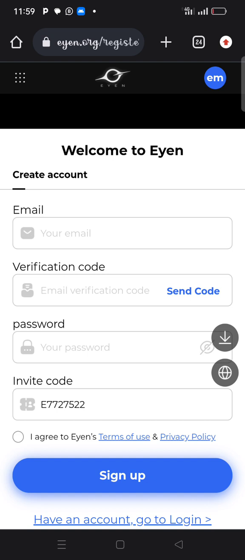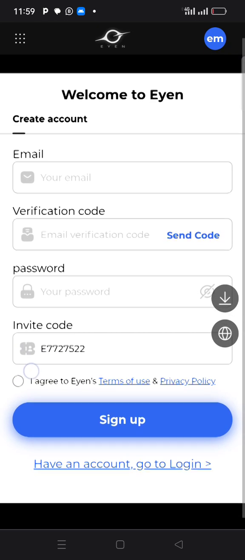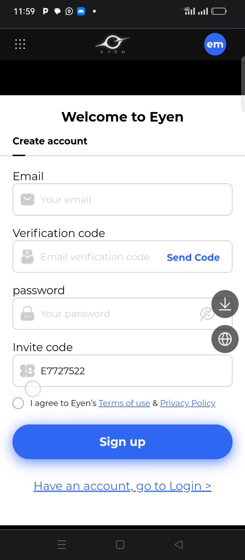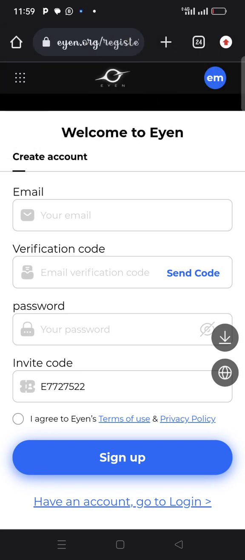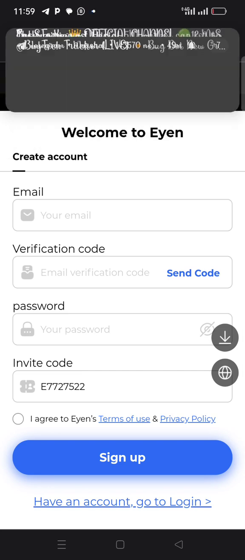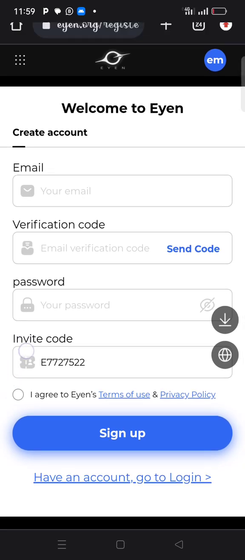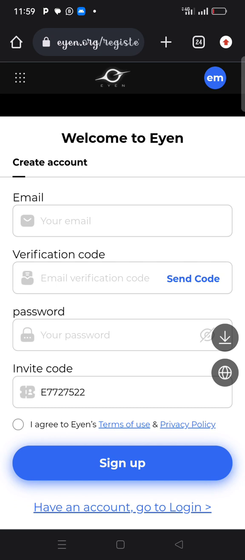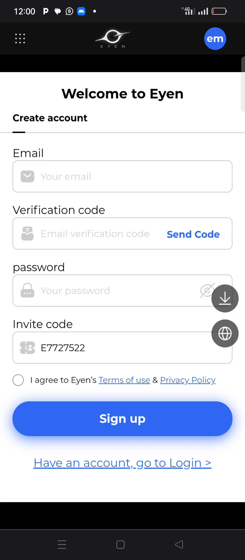Okay, so let's dive in. After using my link, they will show you a page like this where you have to register your email, input your email, verification code, password, and invite code. This is my invite code. You put in your mail, then tap on send code. They will send it to your Gmail, and you pick it and paste it here. Then sign up. After signing up, they will take you to this place.